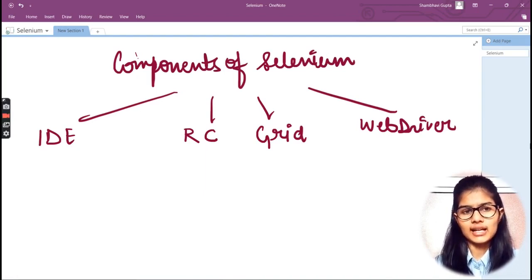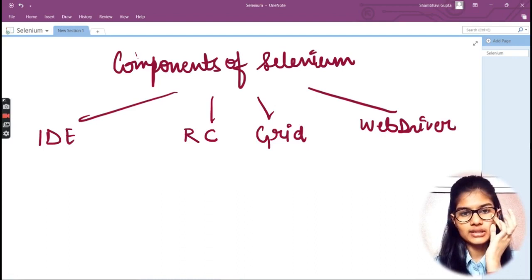What these components are, I will let you know in a short while. I hope this much is sufficient for you to understand that these are the components of Selenium and what it actually is.